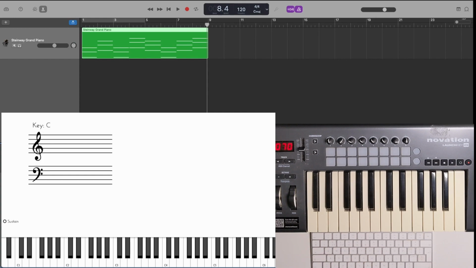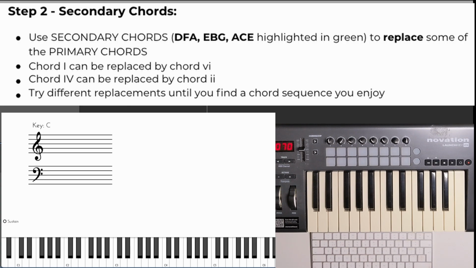Now we have a chord sequence, but if you want to make yours individual and eventually fit any style and genre, you'll need to add in the next 4 steps. Let's spice it up with step 2. Step 2, adding secondary chords. As we mentioned in step 1, secondary chords are where you can find more interest. They can help you show a wider range of emotion in your compositions. Secondary chords can also be used to replace primary chords.